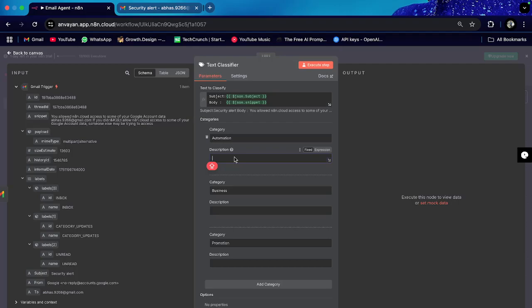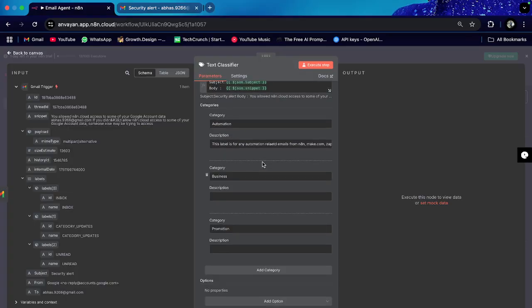So, description is the logic that you want, right? This label is for any automation related emails from n8n, make.com, or Zapier. Why do you want this? Let's say any of the workflows throws in some error, then you would want to get it highlighted, right? And we would want it to have a separate label for us.